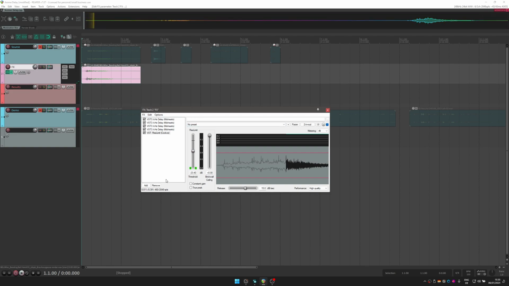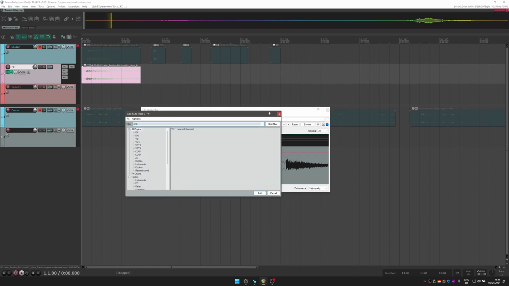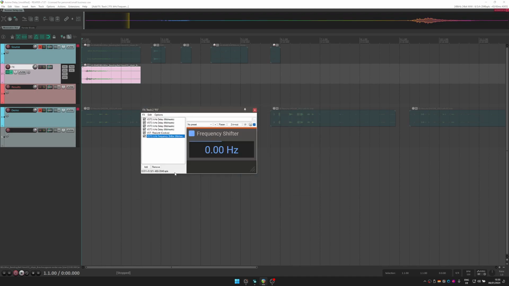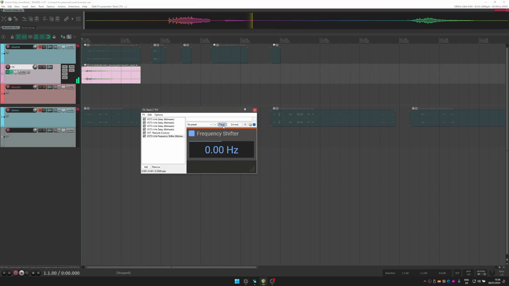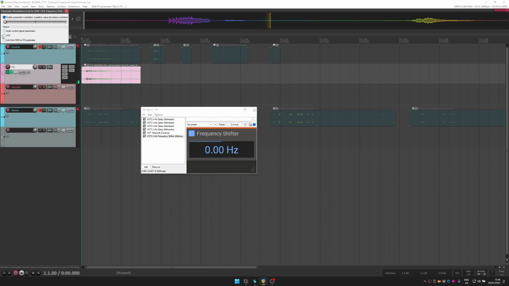I'll take, again, Kilohearts Frequency Shifter for this one. And I'm going to modulate this parameter. So this noise is super wonky, and I like it. So let's take this one and go again to the modulations. I'll put it to centered and center the baseline as well.